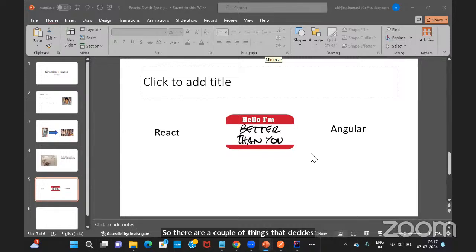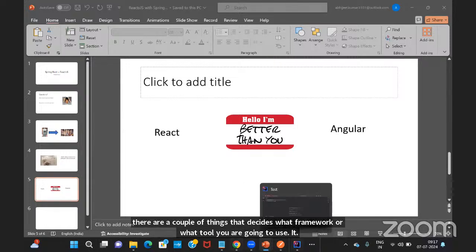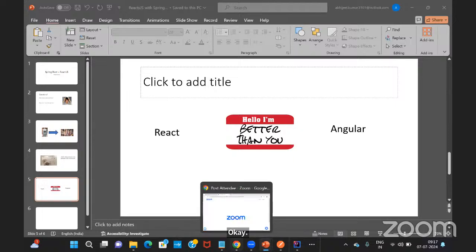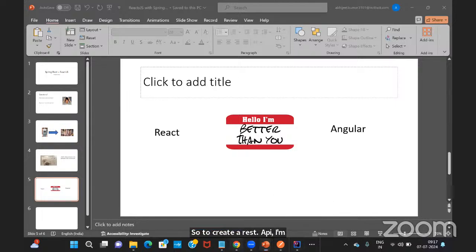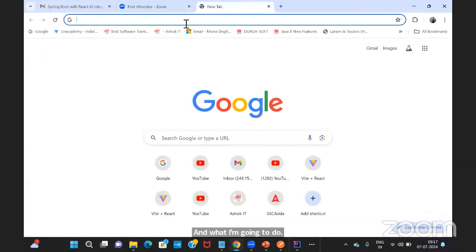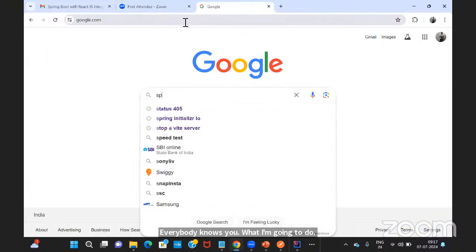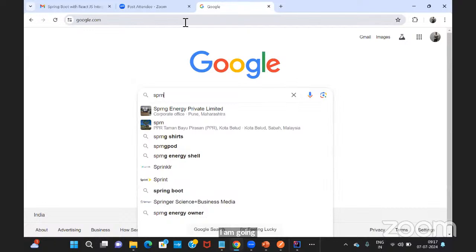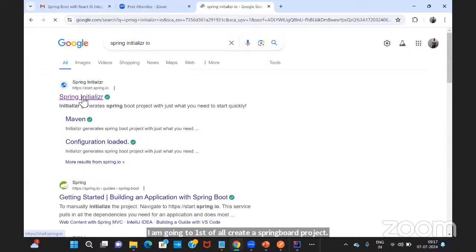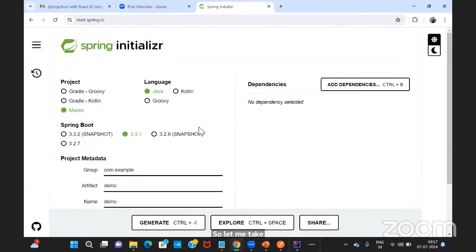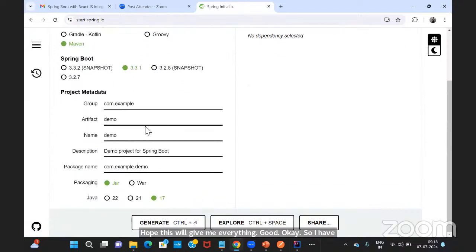Now let me jump in and first create a REST API for us. To create a REST API, I'm using IntelliJ IDEA, and what I'm going to do, everybody knows here, is first create a Spring Boot project. So let me open Spring Initializr. Good. I have Maven, which is the dependency management tool, and Java, Spring Boot 3.3 version.